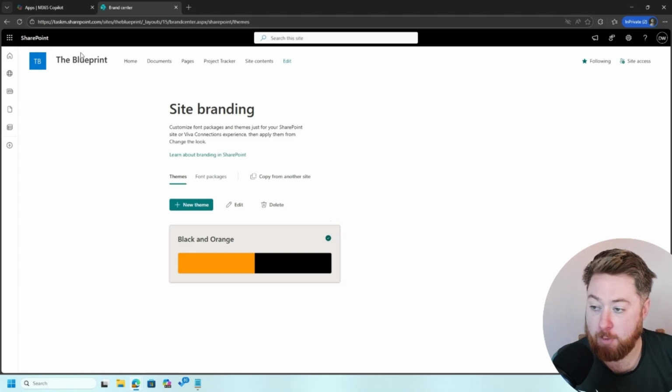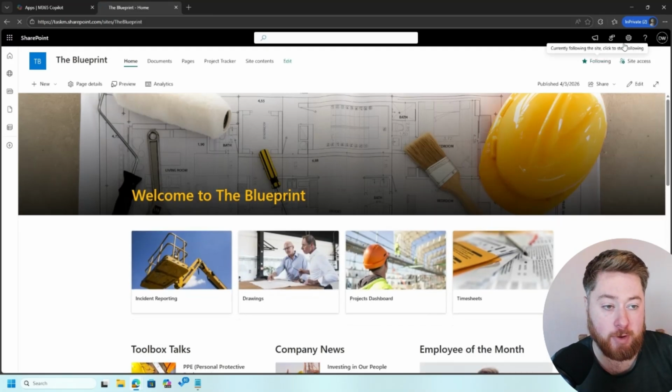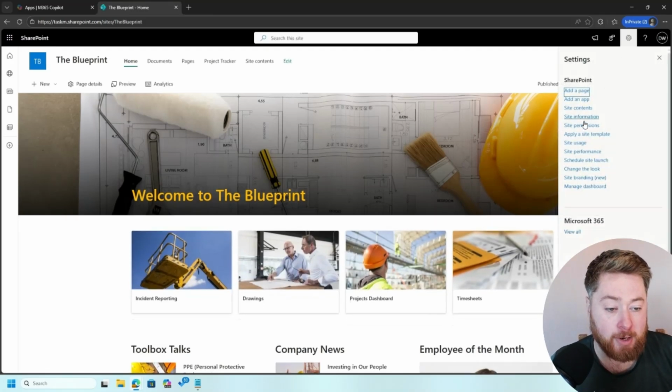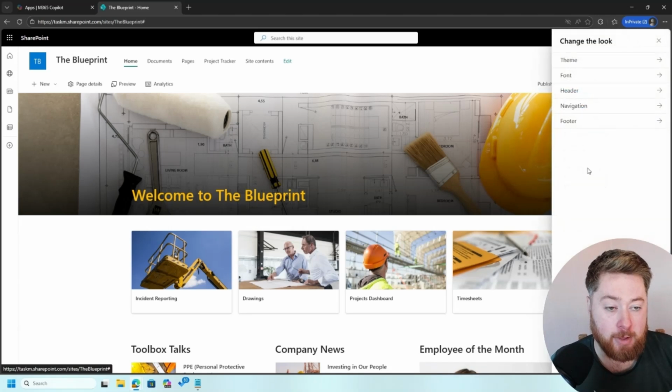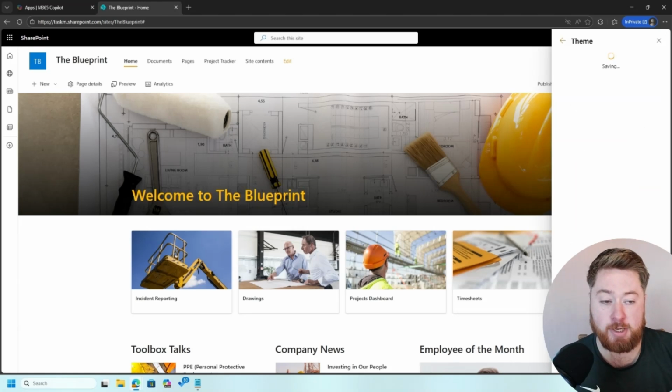If I then go back to my homepage, I'm going to apply this theme. So if I click on the cog across the top and then click on change the look, and then I'm going to select theme, and I've got my black and orange here. So I'm going to select black and orange, click on save. And you can already see it's started to add those colors.